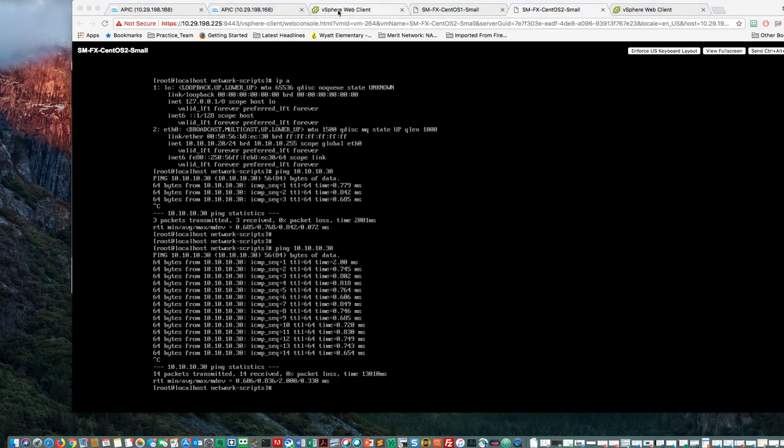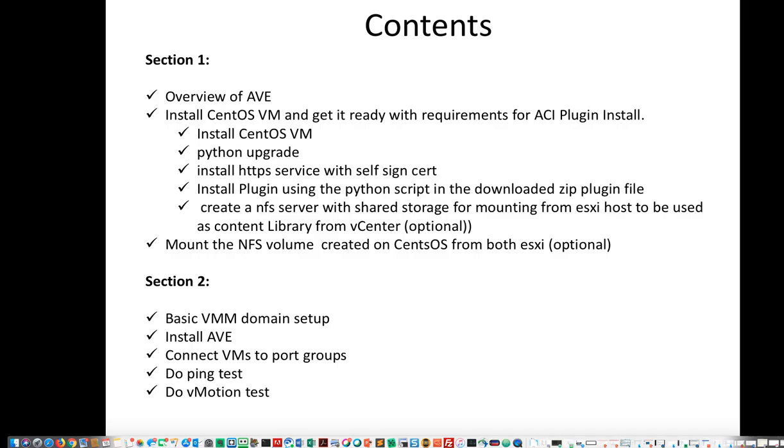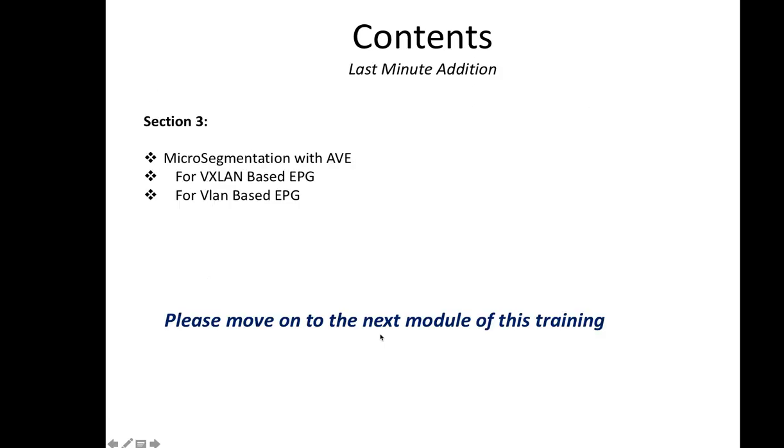So this concludes the section of vMotion and ping. So all our tests are done. So we finished section 2, and next we are going to go to the next section, which is microsegmentation with AVE for both VXLAN based EPG and VLAN based EPG. Please move on to the next module for this training.